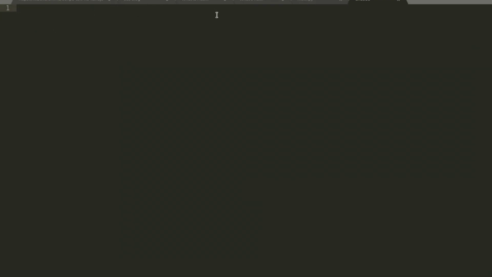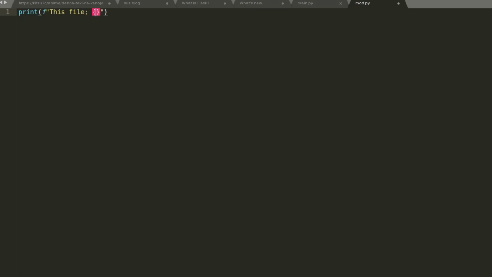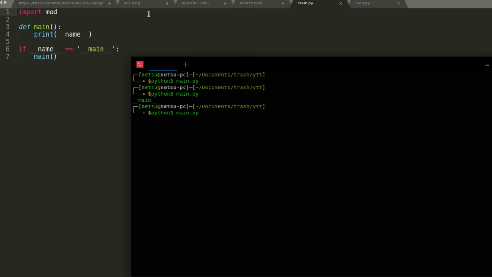Let's create another file before I continue with everything else, and let's call this mod, for module. I'll save this, and here I will just say print, and in this file I just print the name. Got a new keyboard, so just excuse me if I can't type. So if we go here and import that module, let's see what will happen.